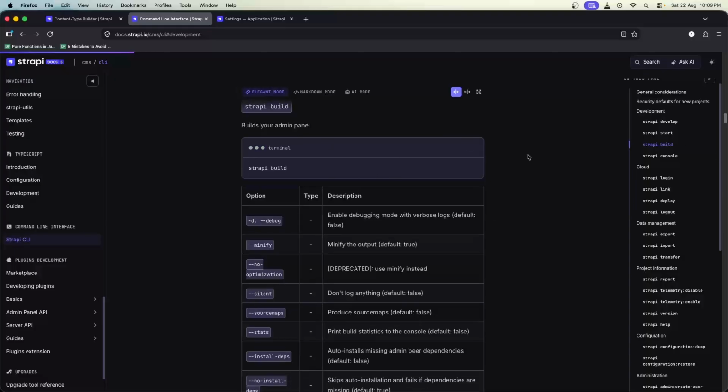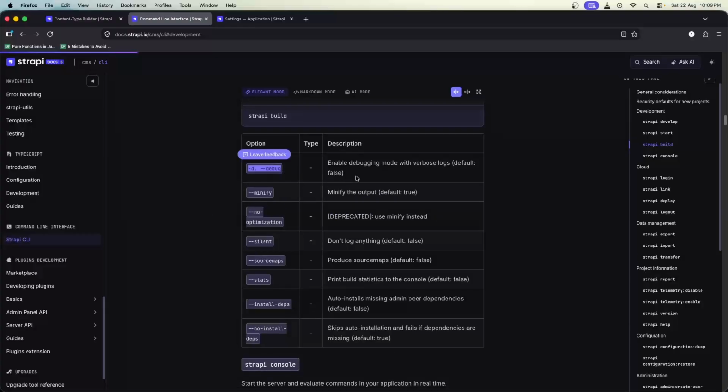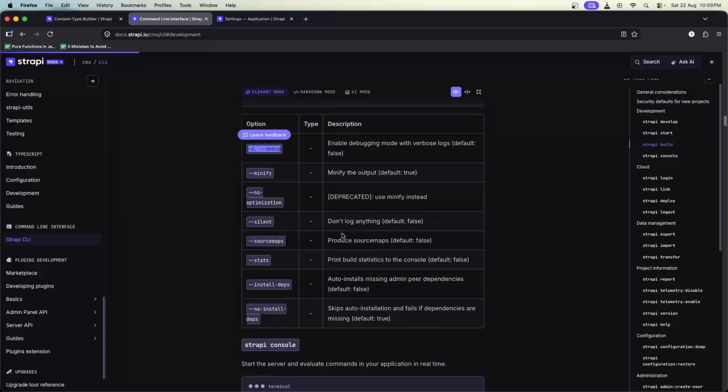So for the production environment, you can see all these options are available. For example, source maps for debugging, the silent option, and no optimization, which is now deprecated. And then we have debug, which enables logging.